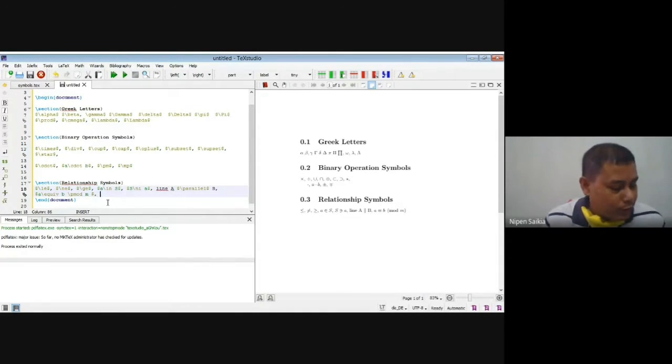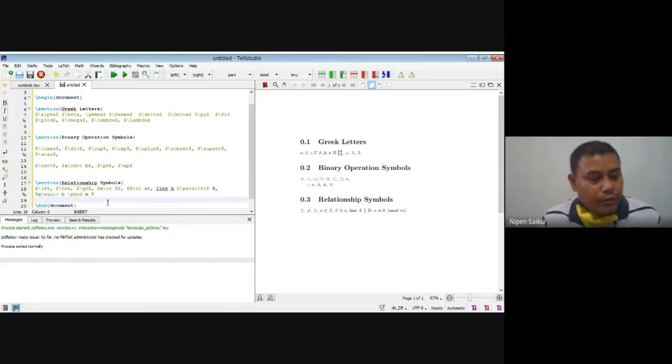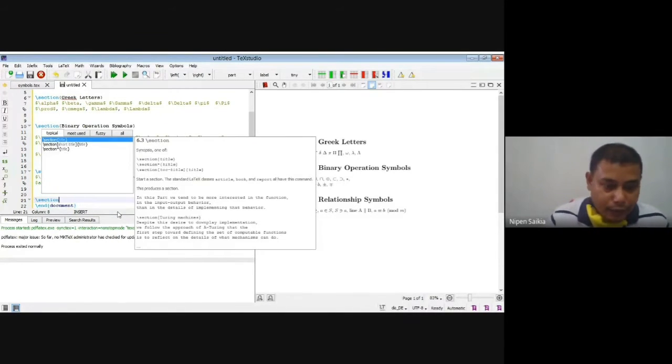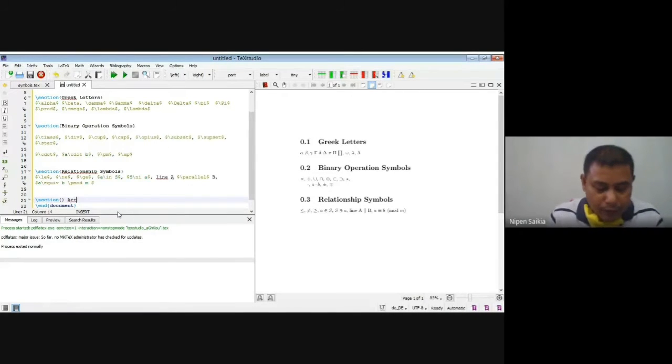Then there are more symbols, subset, superset also we can write like this. So next we can go for some arrows. We can write arrow symbols.